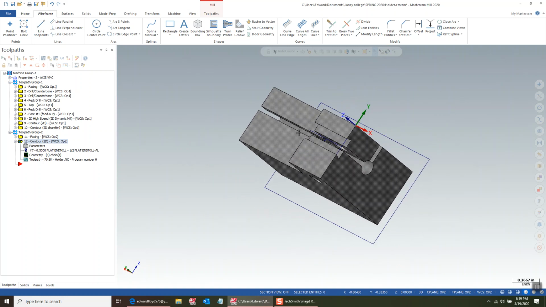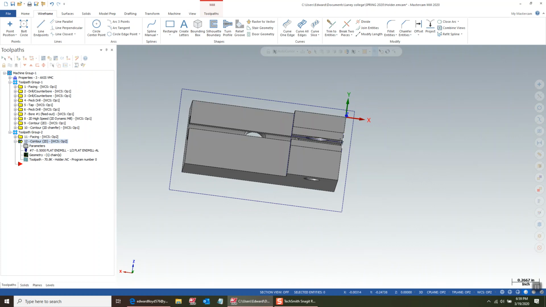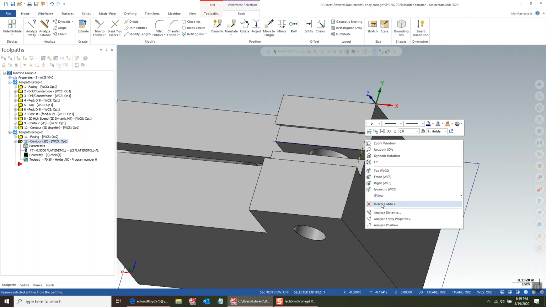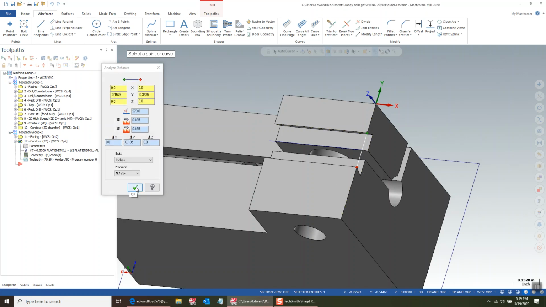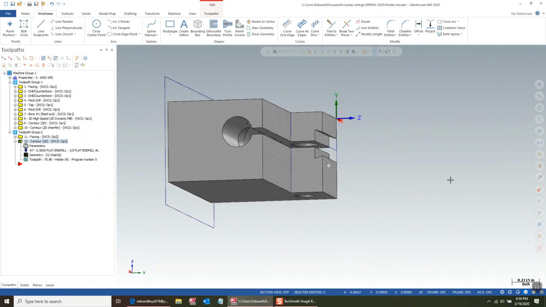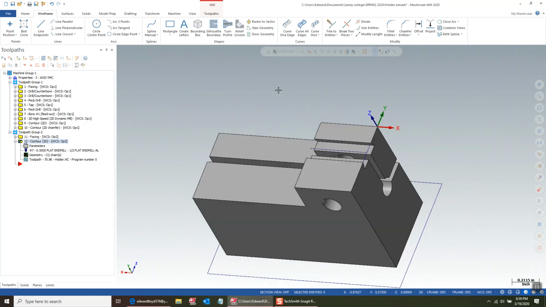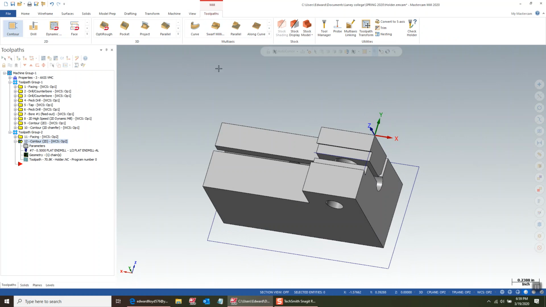So we're going to use 2 tools to take care of this feature. First we'll rough it out with an end mill, and then we'll come back with the dovetail to finish it. So that's going to be contour.